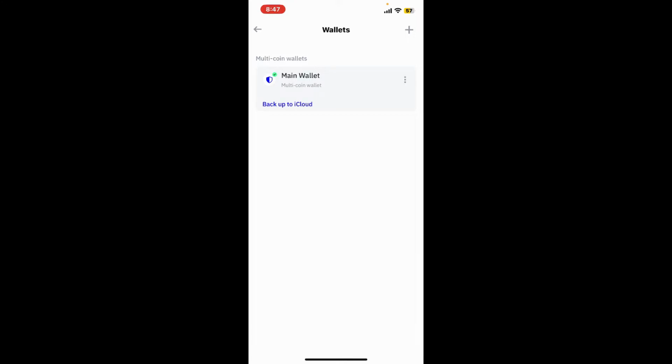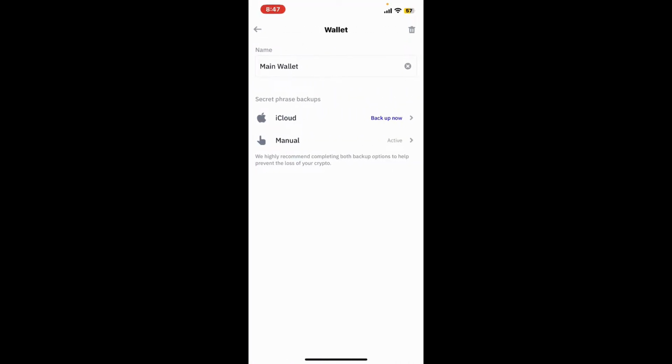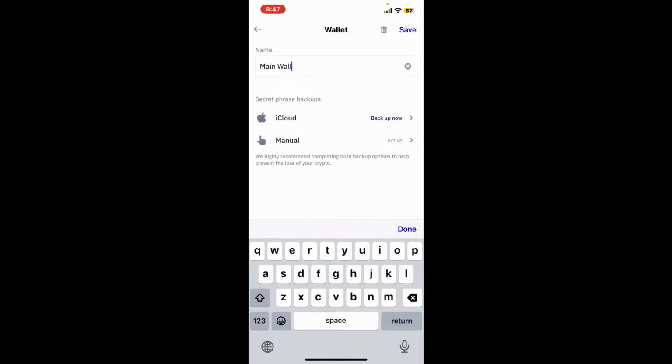Select the wallet you'd like to change your name on and tap on the three dots right next to it. In the Name tab, go ahead and erase your current name and give a name to your wallet. After you've entered the desired name, tap Save at the top right.